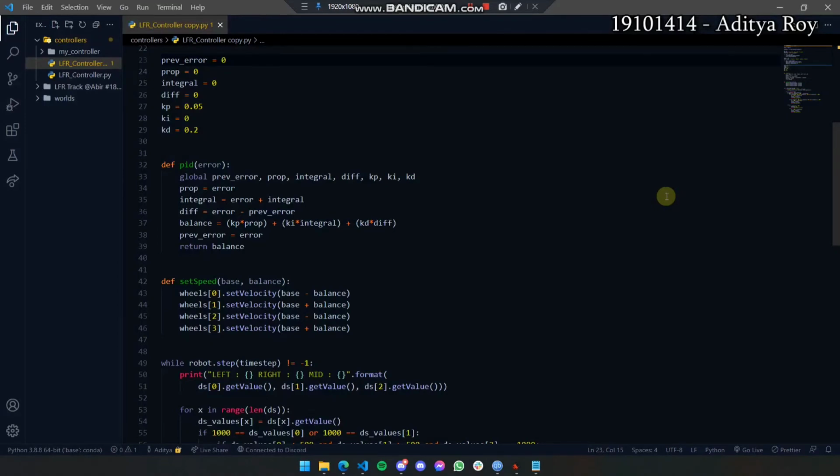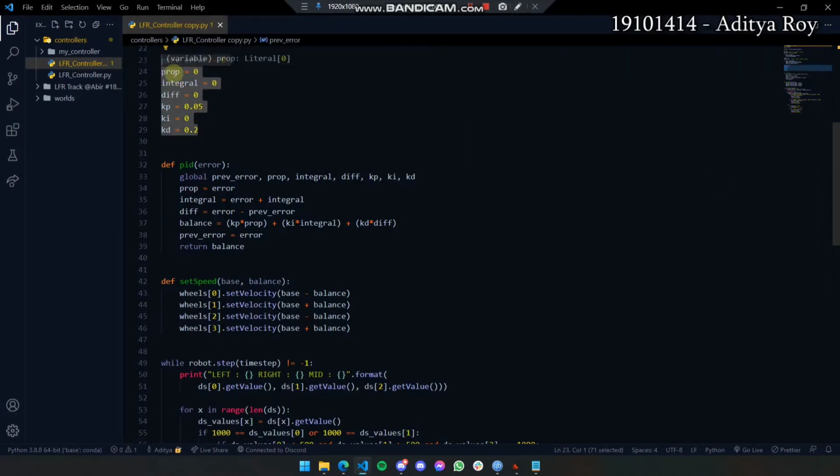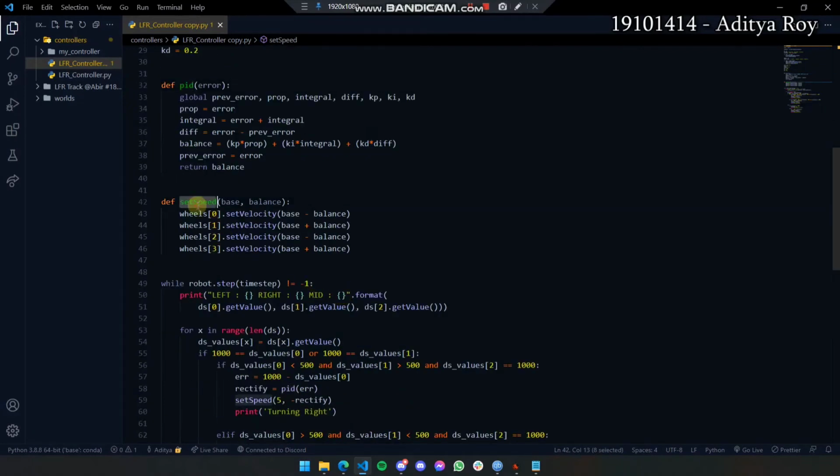So hello everyone, I am Aditya Roy and I'm here to explain the PID implementation part of our project. So firstly I have some variables called previous error, proportional, integral, differential, and the gains of KP, KI, and KD. So I have written a function that takes a parameter called error and calculates the proportional, integral, and differential part with the help of error, multiplies them with the gains and adds those up to calculate the balance, and it returns the balance. I also have a function called setSpeed to set the velocities of all the wheels at once with the help of base and the balance, which I calculate using the PID function.